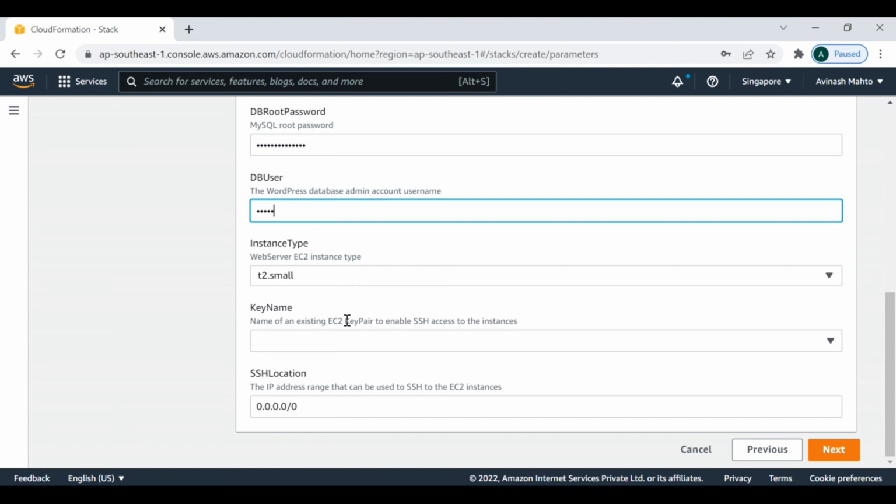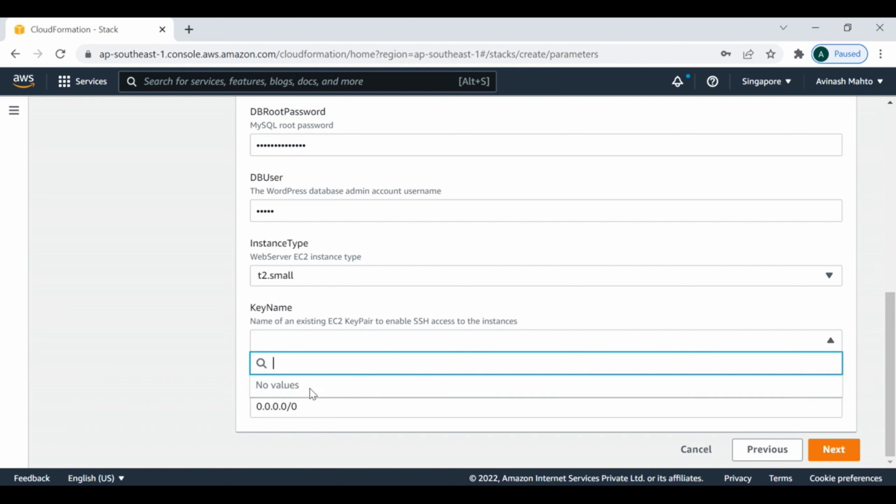After that comes the key name section. This is required because when you create the stack, it generates the EC2 instances where your resources are running. So in future if you need to log in to that EC2 instance, you need to have this key available. That's how you can log in to that particular EC2 instance. In my case it should already exist. Let me select it here.